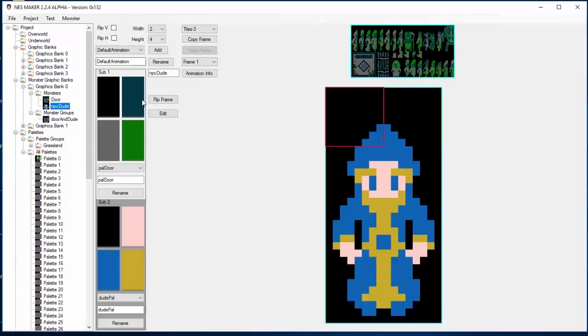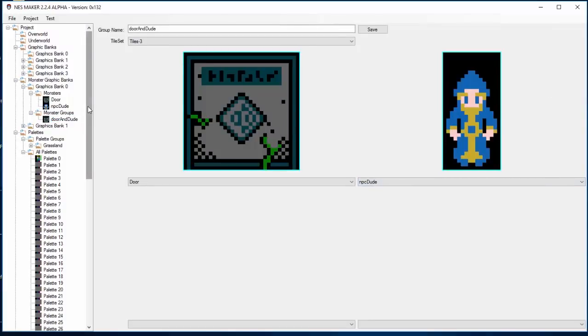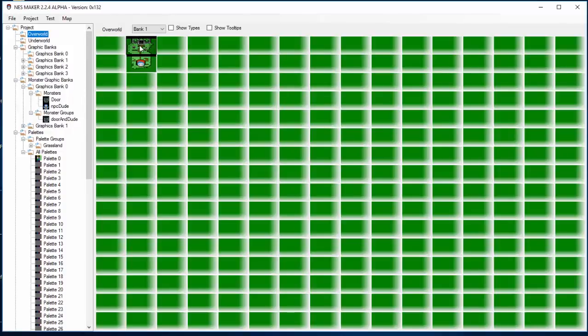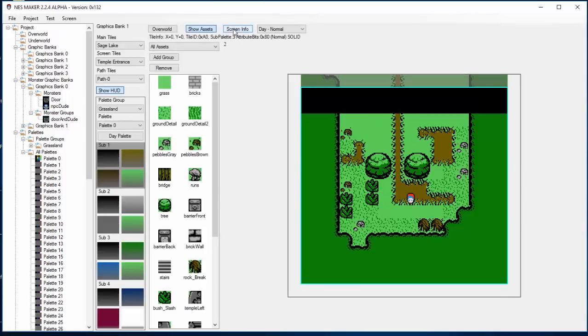NPC Dude. And now I've got to put this guy inside the monster group. So the second monster in this group is going to be NPC Dude right there. I'm going to save it. And in my overworld now, I'm going to see that both the door and the dude are available choices for monsters. Door's still where it should be.